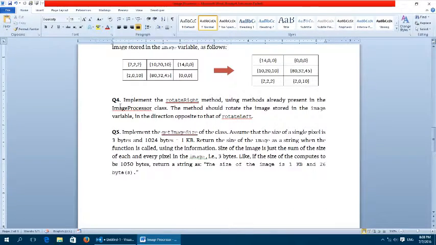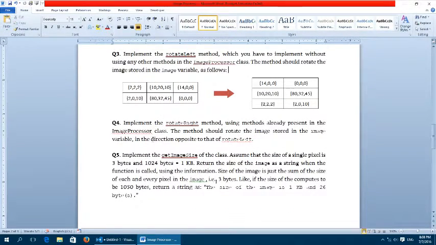Question number 4, we are going to implement the rotate right method, but a bit differently. This time we have to only use methods already present in the image processor class. So think over it, what all methods are going to help you in rotating right? That is maybe a bit of a puzzle to you.